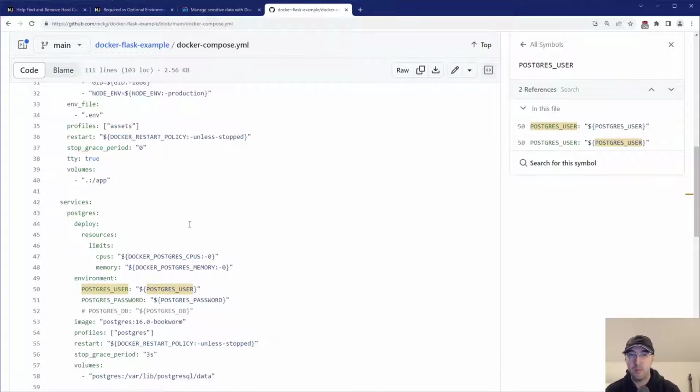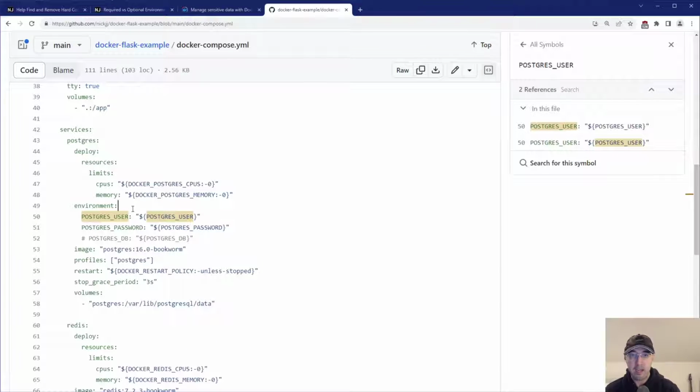Now, there is a case where I do want to have this environment property here and not an env file for Postgres. I'm not going to get into that in this video. I actually think I may have done a video about that one in the past. If not, I definitely did a Docker tip about it. Whatever, I'll link that one in the description if you want to check it out.